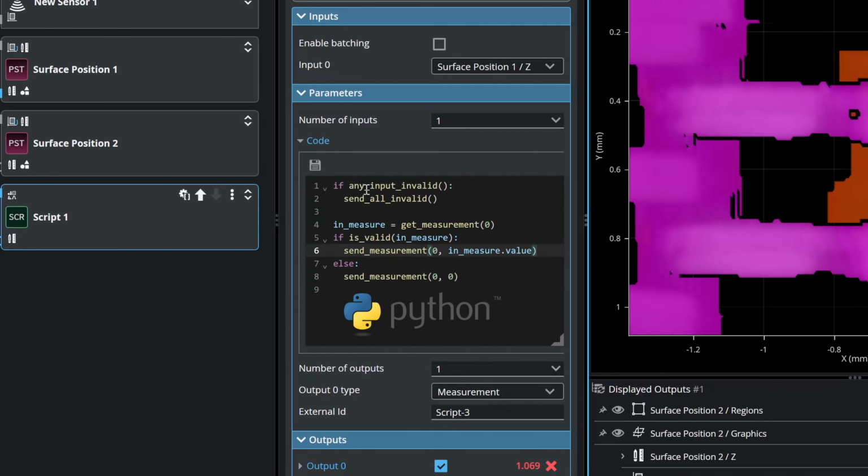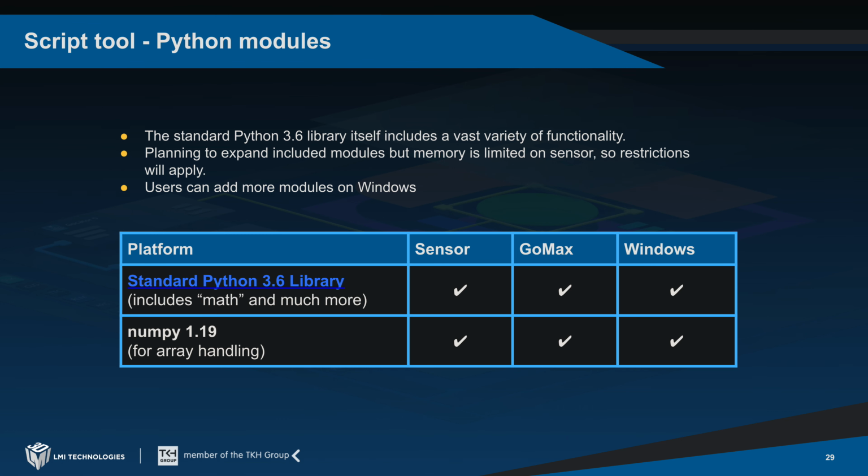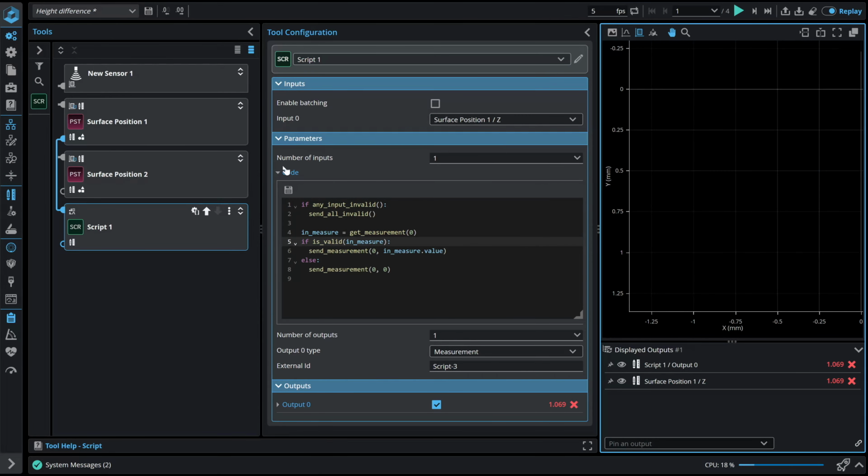This is because we're now using Python. So the script tool includes all of the standard Python 3.6 library functionality itself, but we are also making NumPy accessible. So all our array handling is based on NumPy arrays. We're also planning to add more Python modules in the future, such as OpenCV, and users can add their own Python modules on Windows.